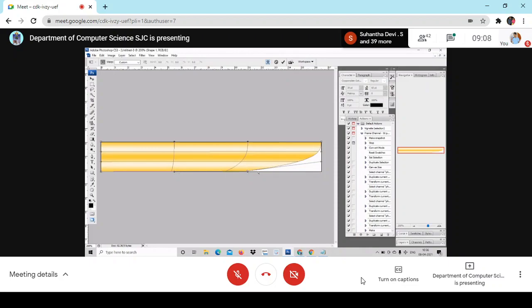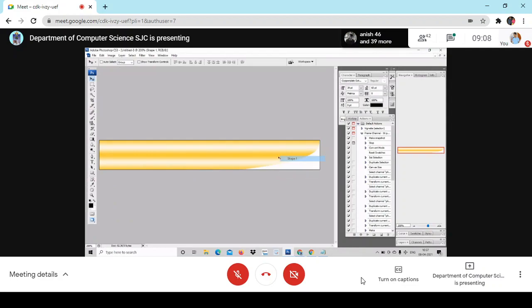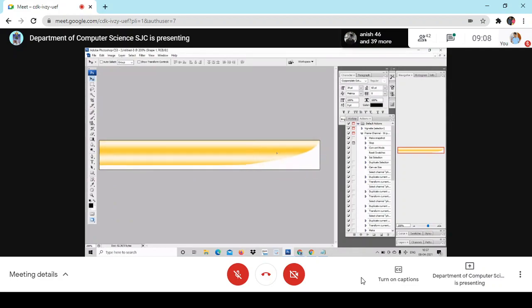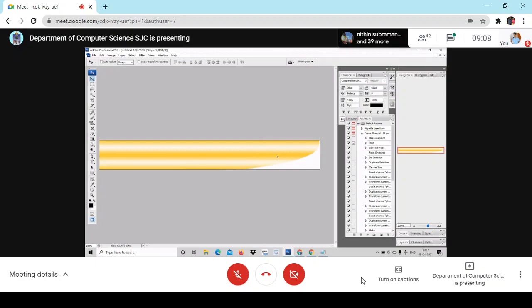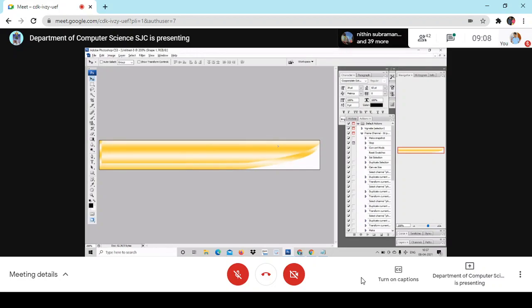Why don't we go for a design like this? Yes. See, I've got it. Now a simple one, right? I want to have this and I want to take one more on the top. I've taken one more on the top.